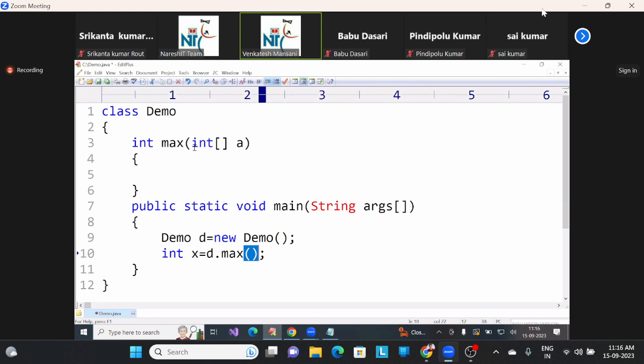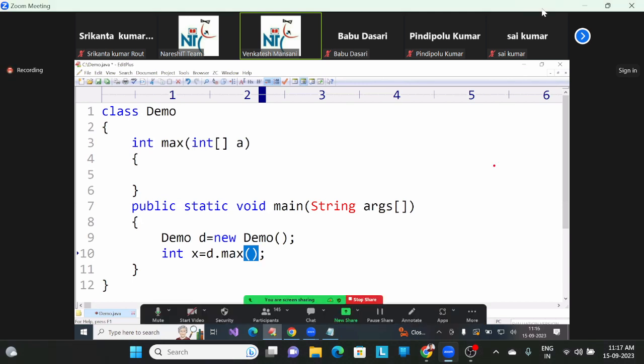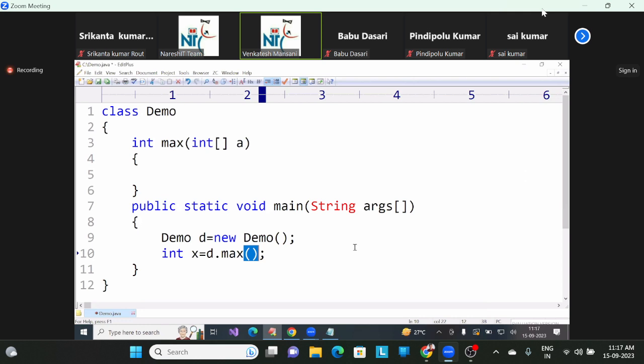Now, suppose the parameter is integer a. Here in the max brackets, what will you write? The parameter is int a, so you write some number. Directly you can pass a number. Like that, I want to pass an array of elements here. Can we pass it outright? Curly braces, then numbers. Is it valid?